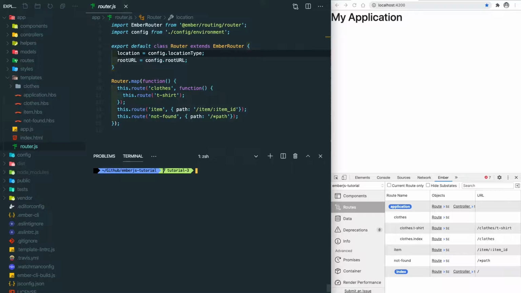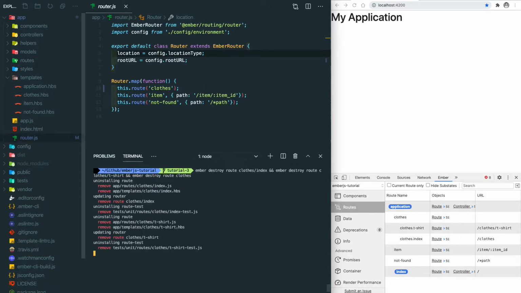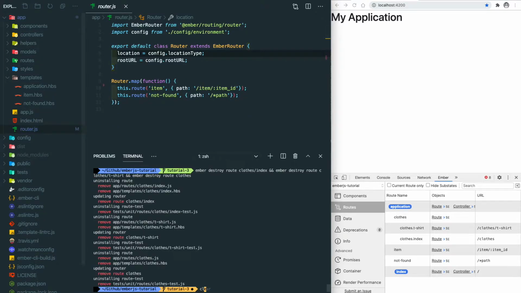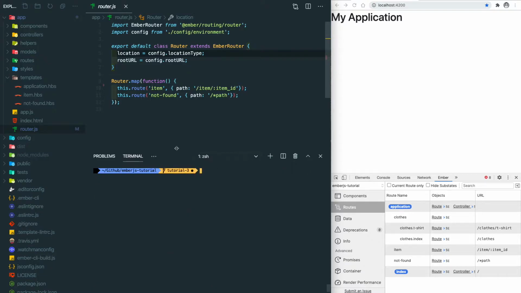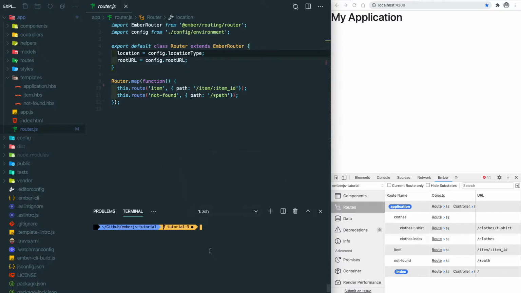So let's remove the unrelated routes we created in the last tutorial by Ember destroy route. Let's remove the index page first, and then the t-shirt page, as well as the whole closet page. And let's clear this out. The next thing we're going to do is add all the routes we need.